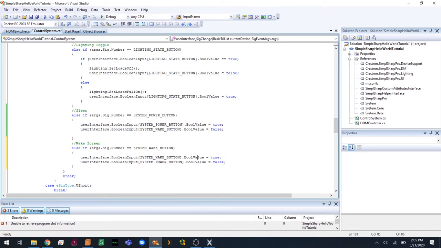So we actually want the wake button to be true first before the false. That way there isn't no active page. You'll see that in a minute, but we had a bit of an issue where if there were no active pages, then the touch panel would crash. So that's why we need at least one page true at once. Hence why we change the wake button to true before we set the power to false. So that's the only code we need.